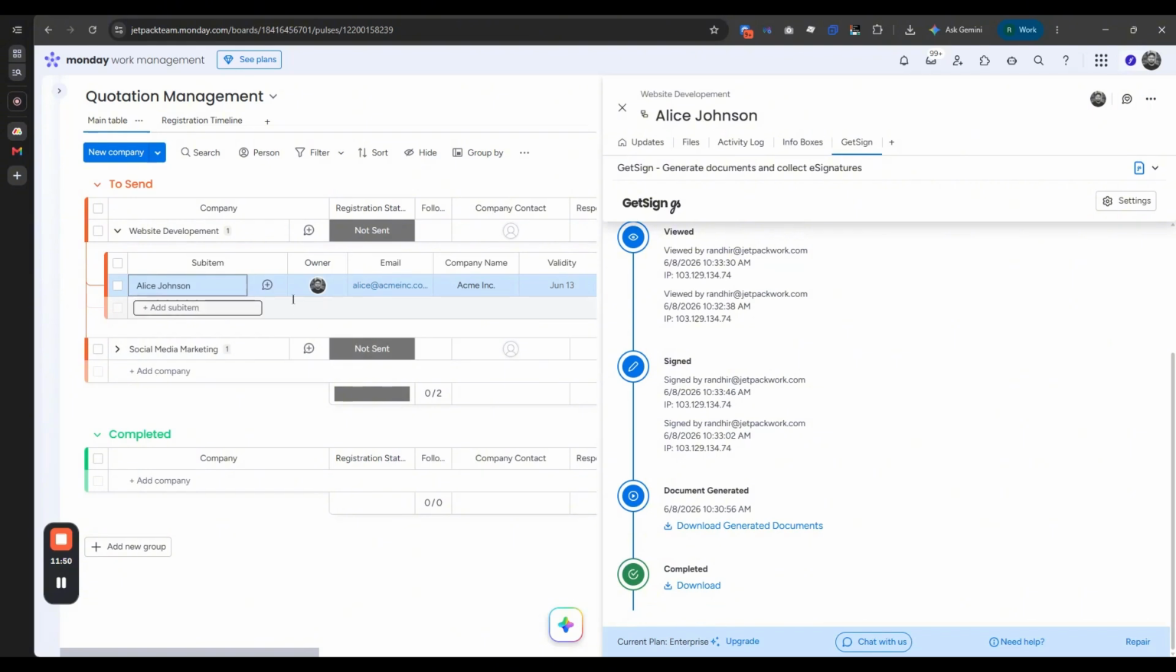That's the complete workflow for using GetSign inside Monday.com subitems.